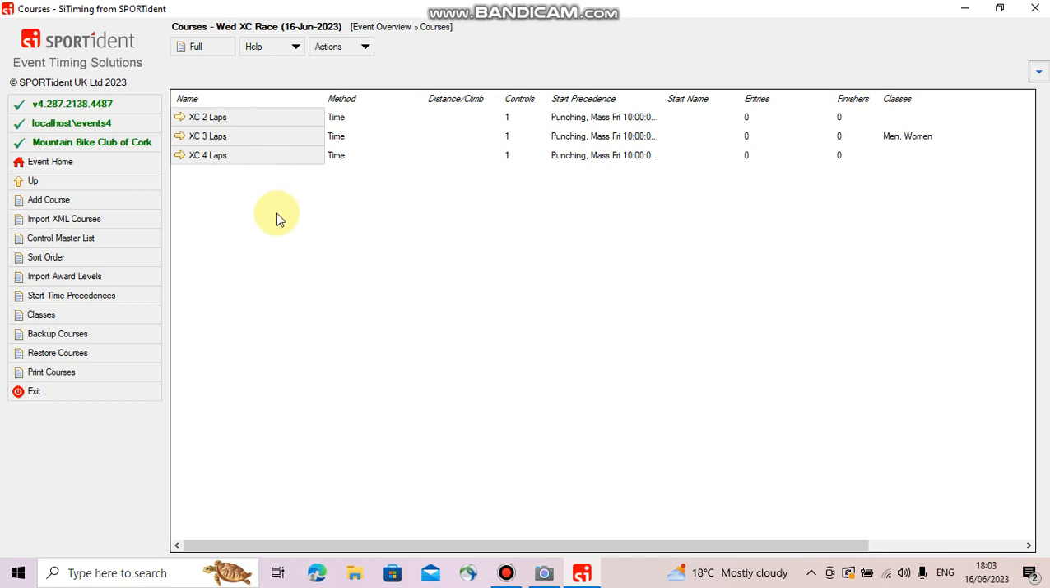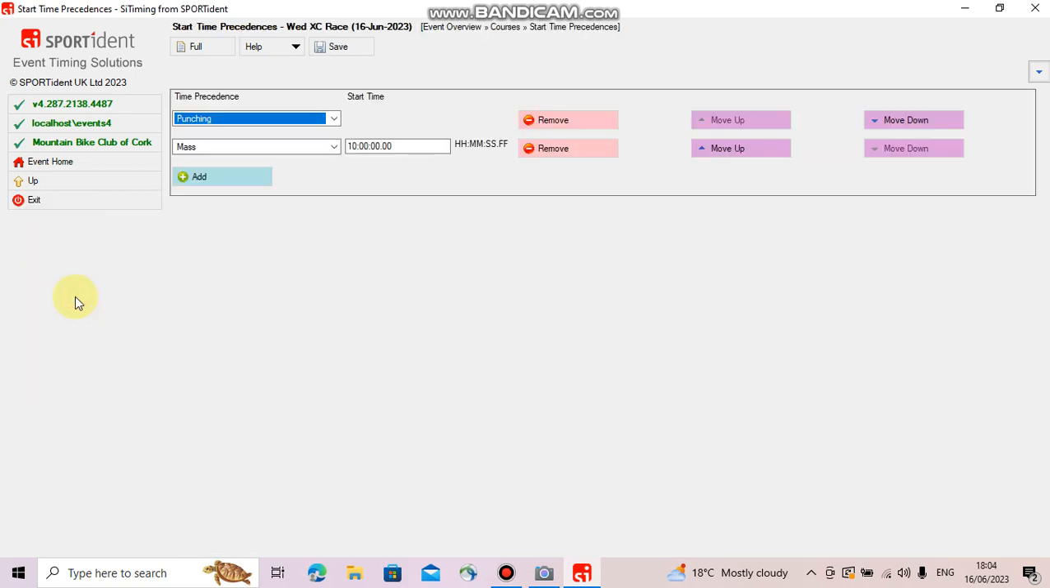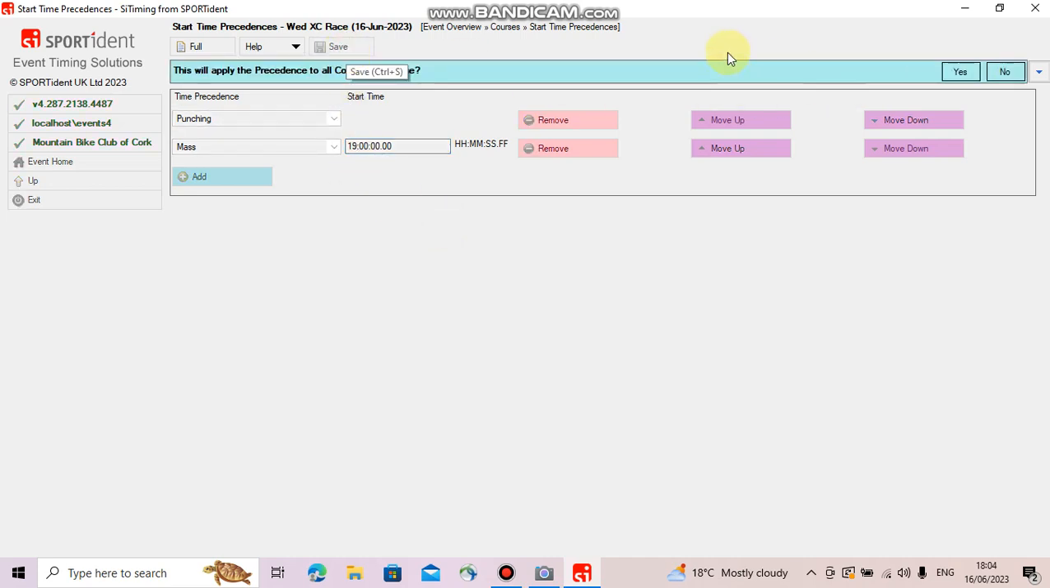When you're actually starting the race, you can put on the time individually for each one, or you can time them all together. So while I'm in here, I can say start time precedence. I can come over here, and I'll show you this again a little bit later. I can come in here, and I can say I want them all to start at exactly the same time. I want them to start at 7 o'clock. So I'll just put in 1900. So they will all start at 7 o'clock. I'll click save.